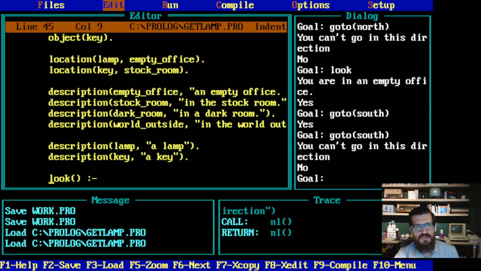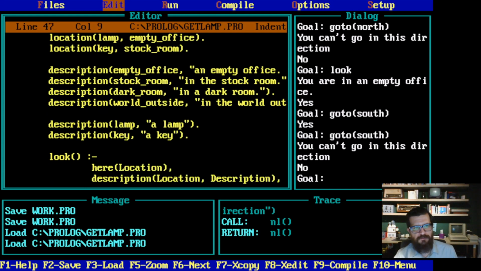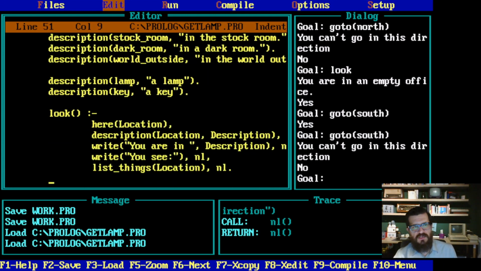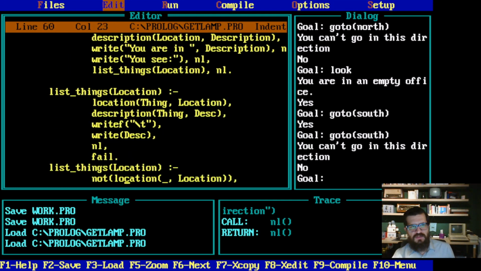And now the description, we have the description of the locations or the rooms, but also of the objects. And you see I moved all the descriptions together because they must all be bundled together for Turbo Prolog. And here the look predicate has a new thing, which is you see, and then we're going to list the things that you see in this room. And this is the new thing I want to show you.